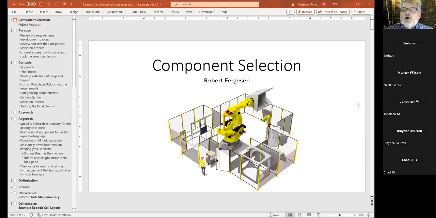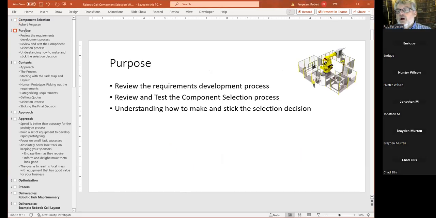How do you pick the right parts? So we call that component selection. And the purpose of this particular video is going to be to talk about the requirements, how we develop requirements by component as part of the selection process. The second one we're going to go through is the entire component selection cycle, and then we're going to run through it, test it with an example.